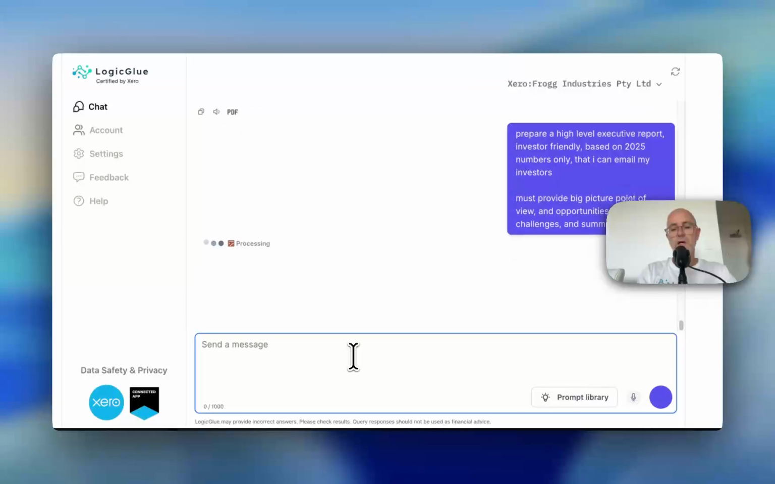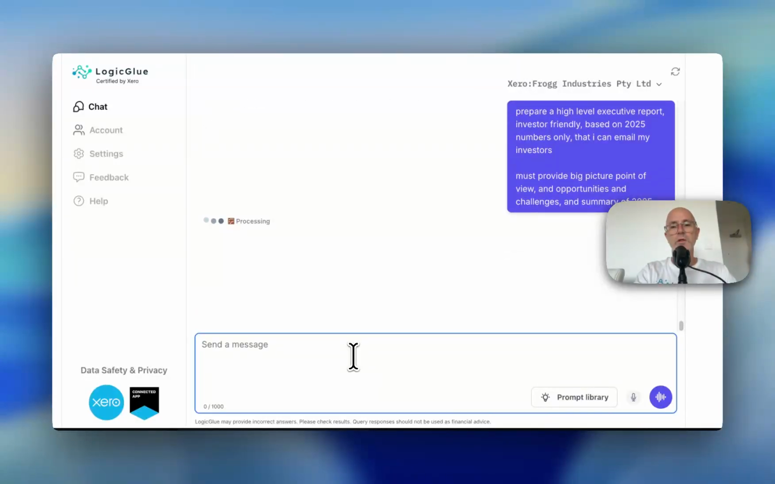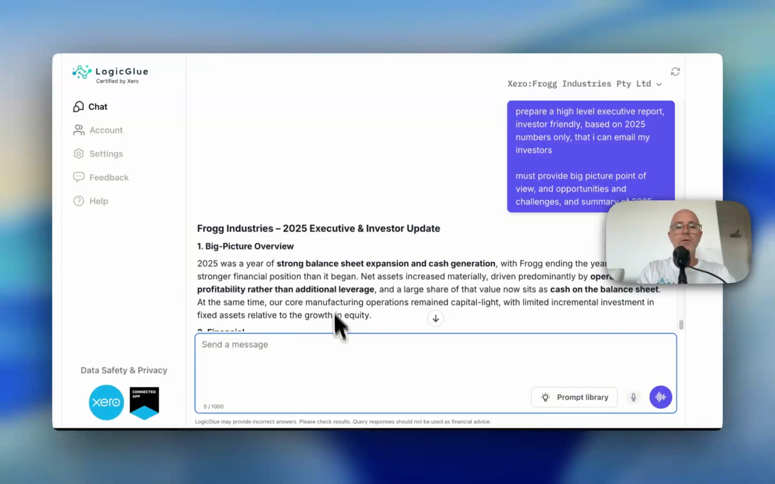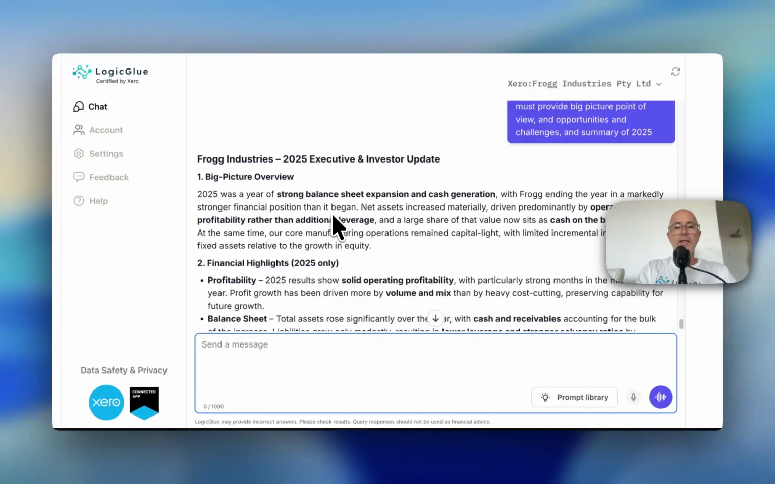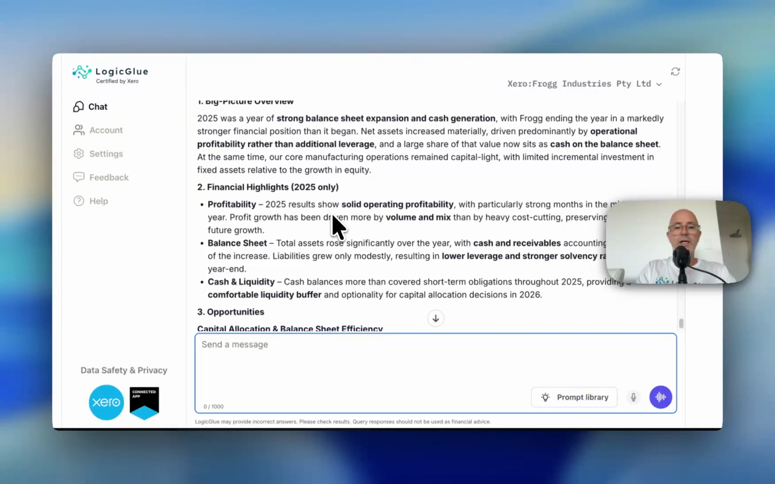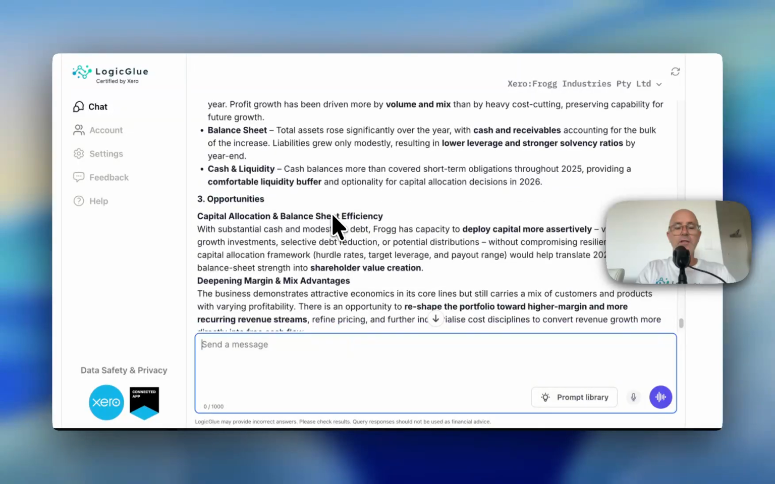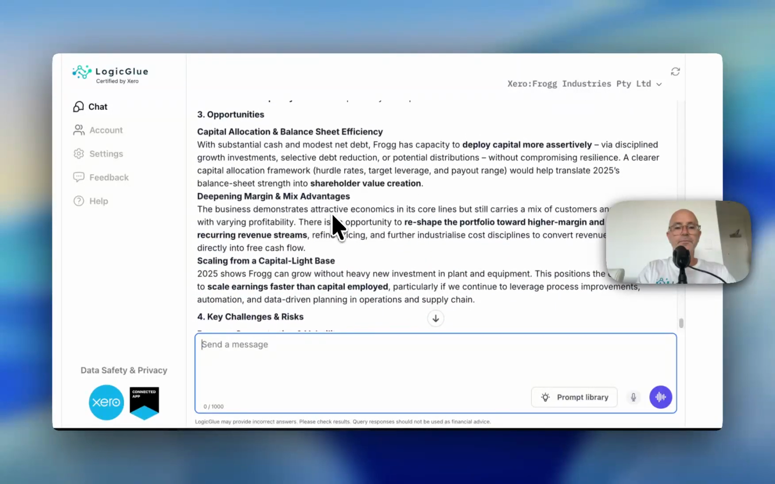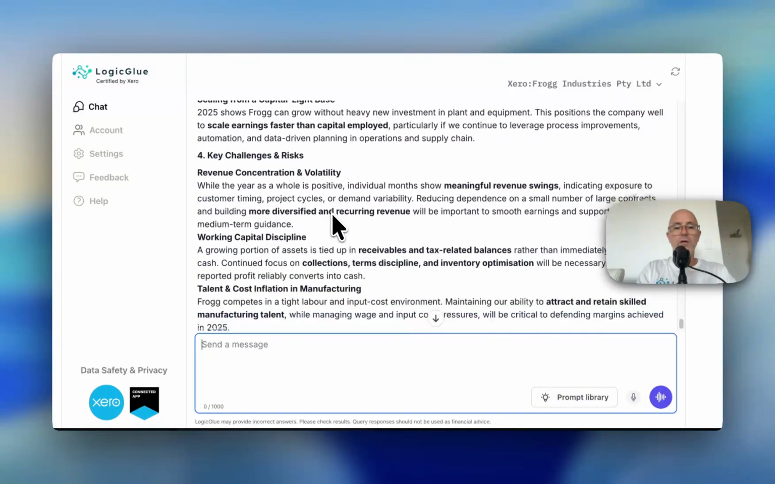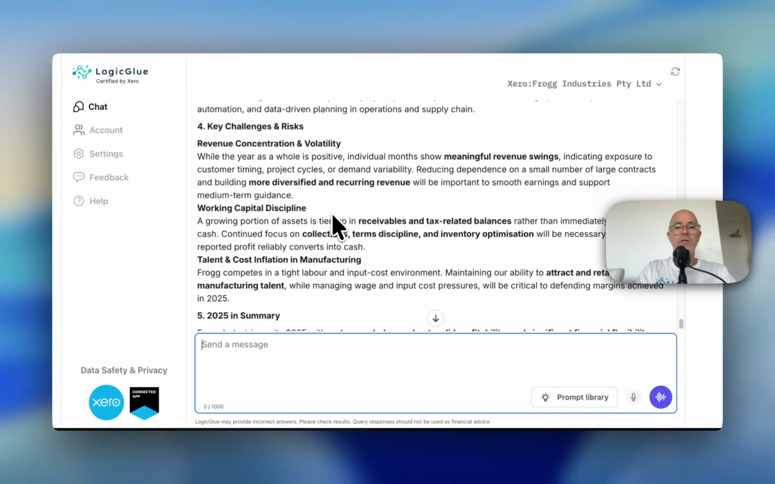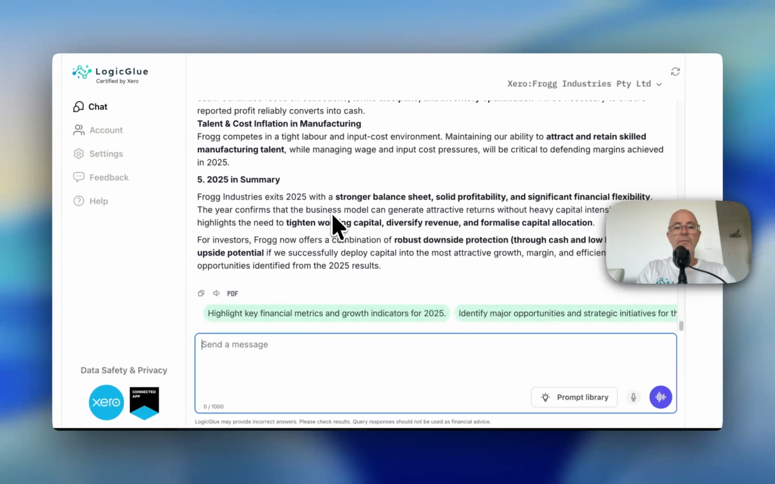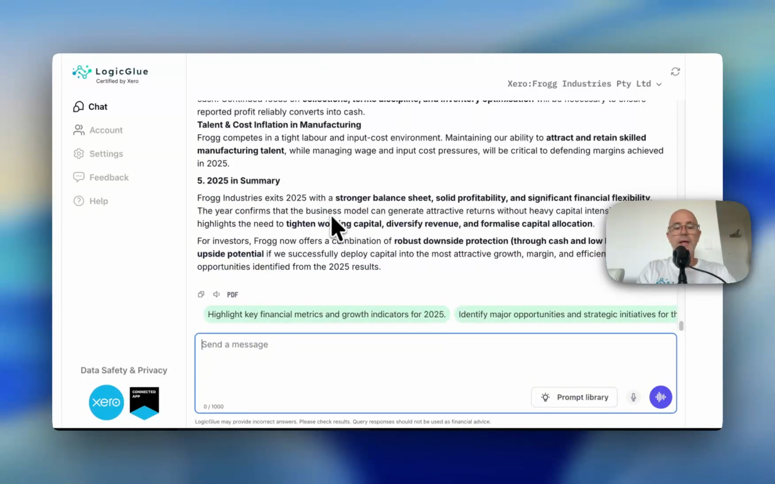Again, I could ask it to improve this prompt, which it probably would do a lot better than me, and it is always worth improving the prompts. Okay, executive and investor update: strong balance sheet, financial highlights, opportunities, key challenges and risks, etc. We're going to get our formatting a bit better. You can PDF it or copy it.